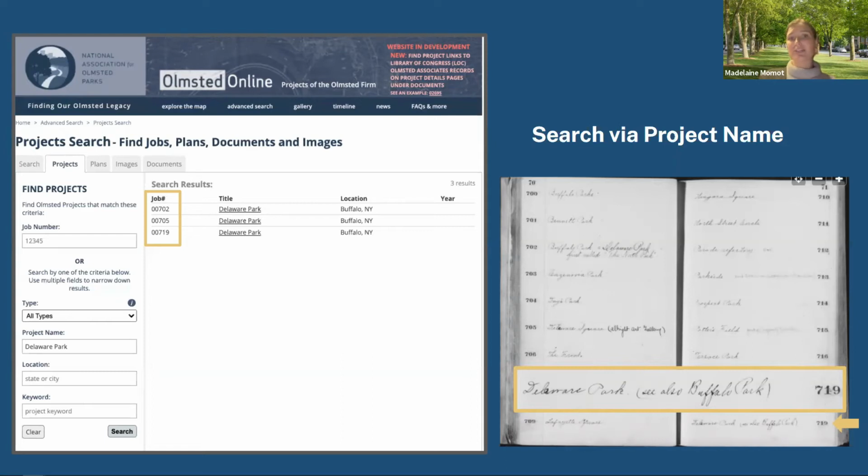But as you're researching, in this example, Delaware Park, each of these job numbers will be useful to you, hopefully supplying a range of plans, documents, and images so that you can piece together a picture of the Olmsted Firm's involvement in this landscape.